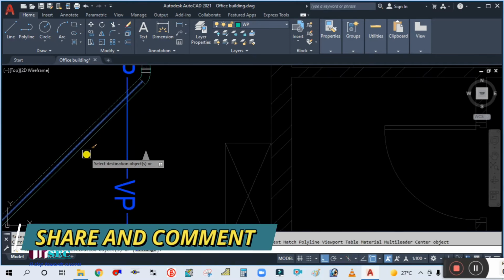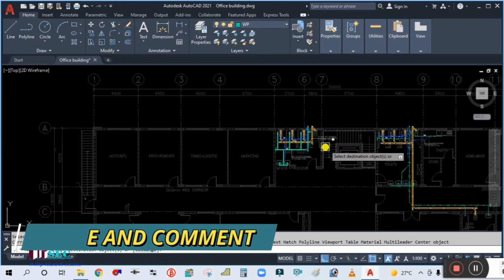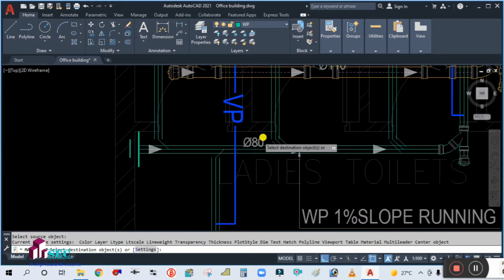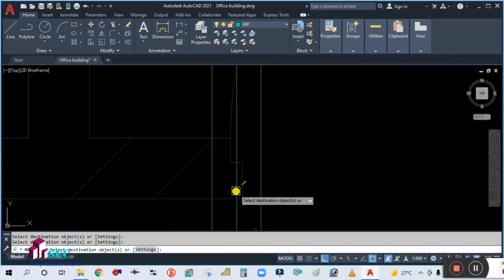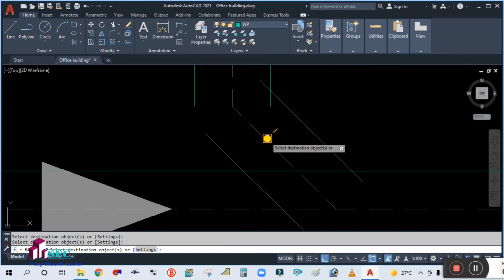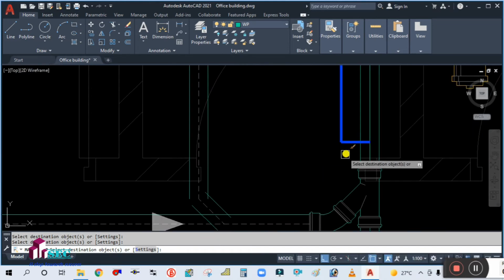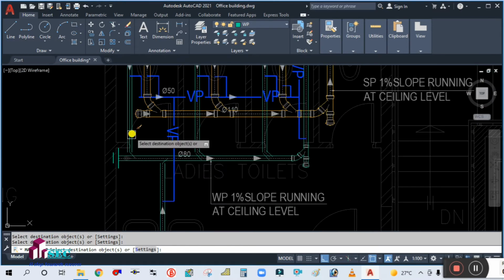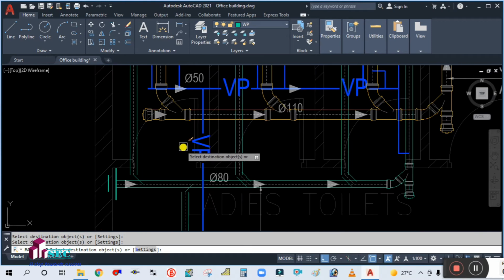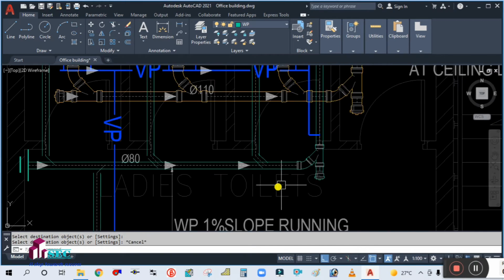With mesh properties, simply select this source object, match with the destination object. Okay, okay, this fitting is done.